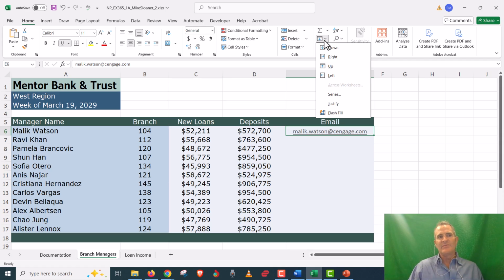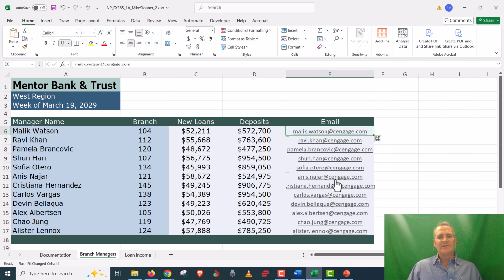You can also use the fill handle to do that. But flash fill, by sitting on that one, it will know that you're filling down. It just figures it out. Just sit on there and just hit flash fill. Like how cool is that? It just took all their names and made the email addresses.